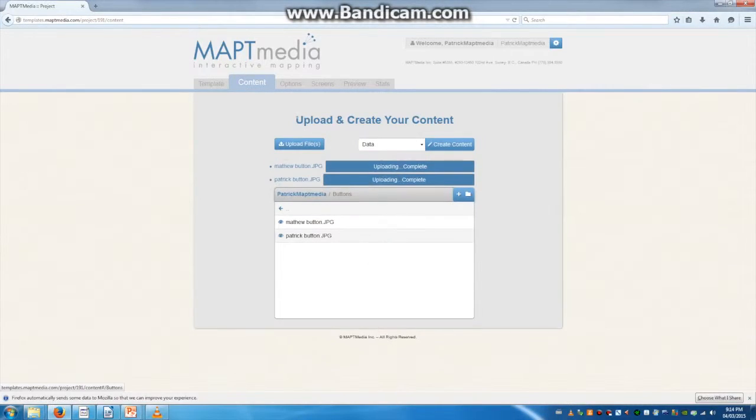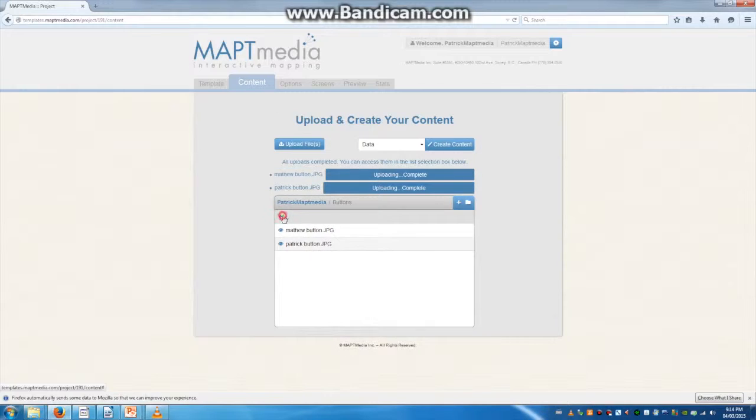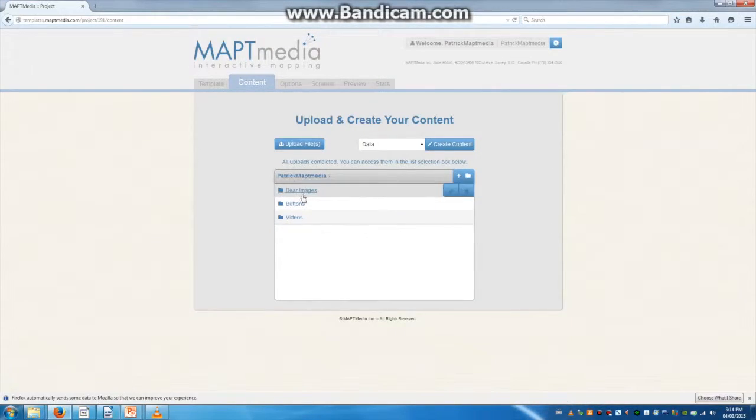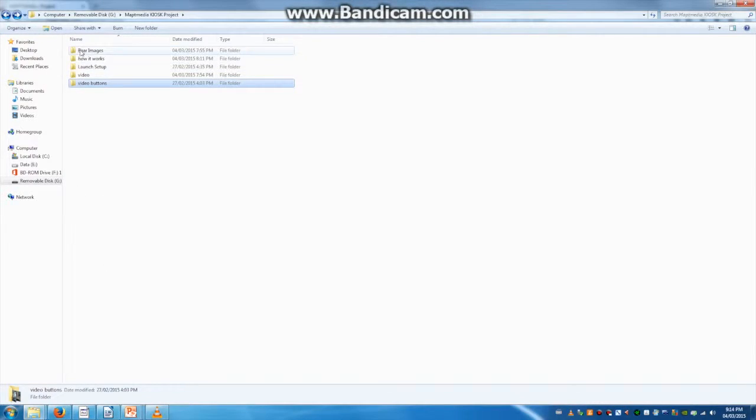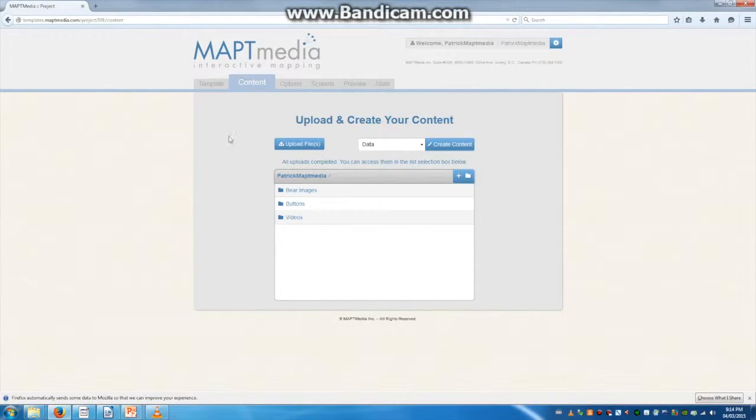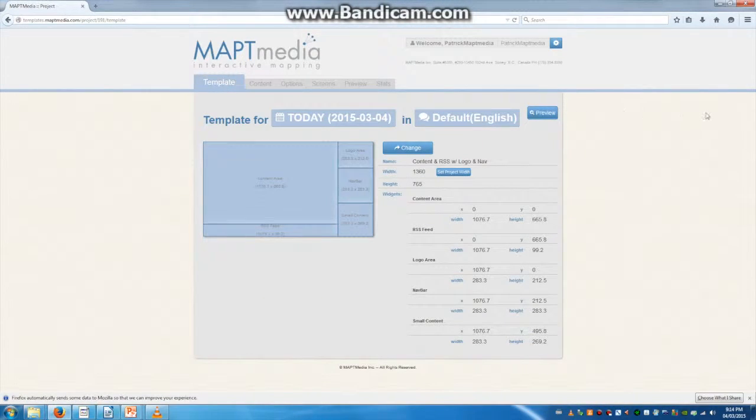So as a quick review, we've got our content area. I'm using the content with bear images for this specific project. I've got my buttons and I've got my video. Again, what I did, as I said before, was ensure that the content that I'm trying to manage is pretty well parallel to how I'm managing stuff on my MAPTmedia content management system. And then we'll show you next how we can take this information and map it to the actual templates to launch it to our kiosks.